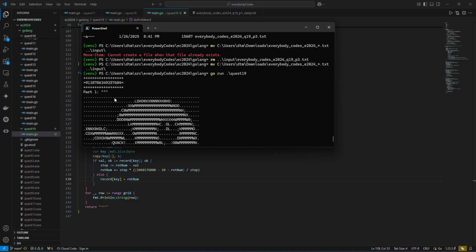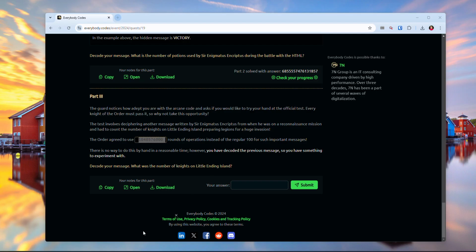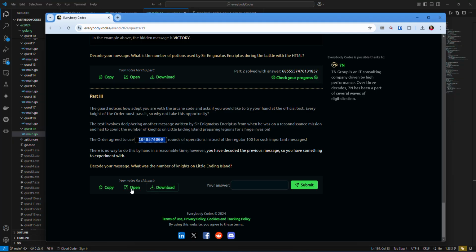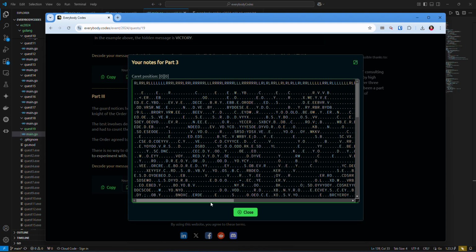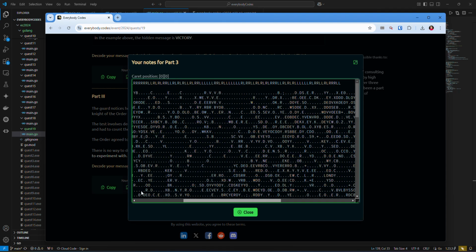Okay, so first what I'm going to do is double check that the length of the key is a factor of the size of the whole thing, and I have no idea.